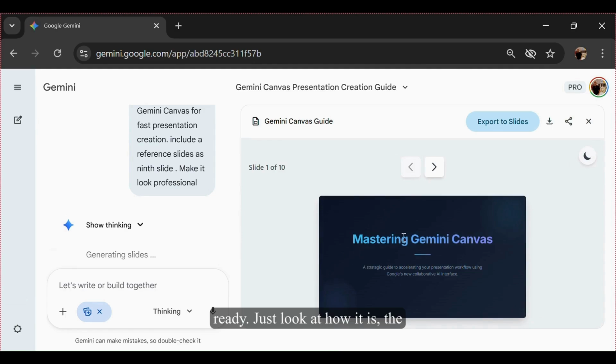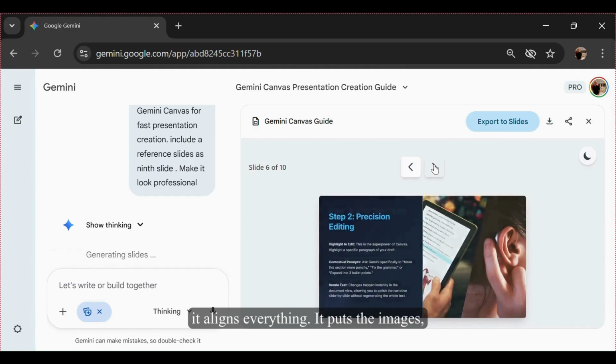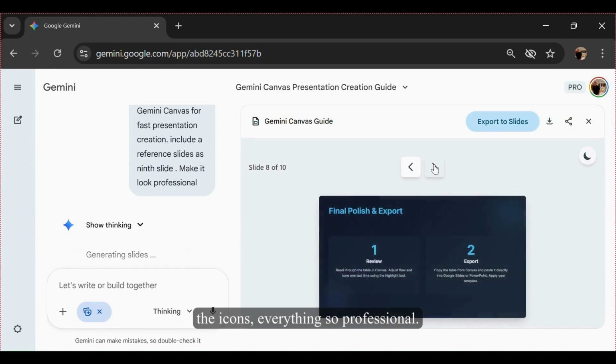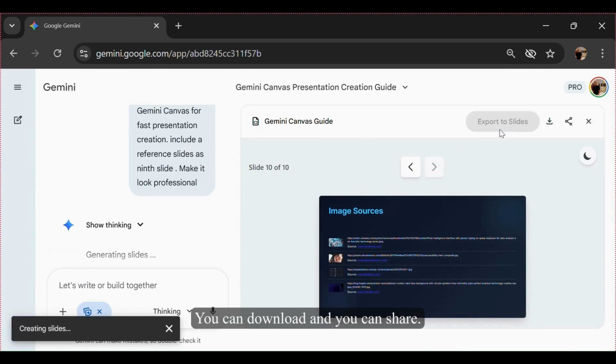Just look at how it is. The color, presentation flow, the way it aligns everything. It puts the images, the icons, everything. So professional. So you can export to Google Slides, you can download, and you can share.